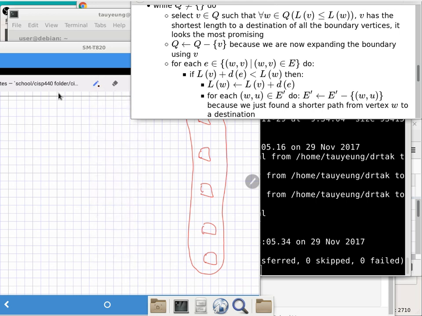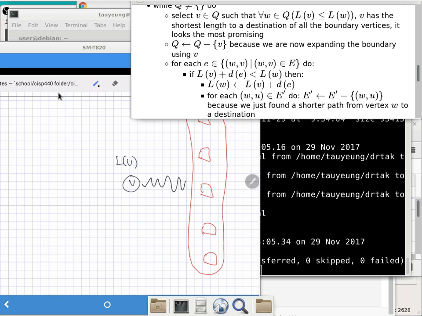V is a particular vertex that has just gotten its own L value updated. So the L value of V has just been updated, and that means there's some kind of path from vertex V to one of the destination vertices. And we found, oh, this is a shorter way. Update L of V.